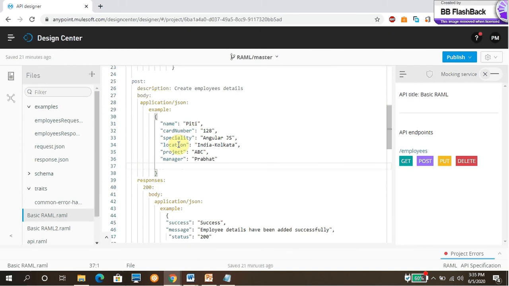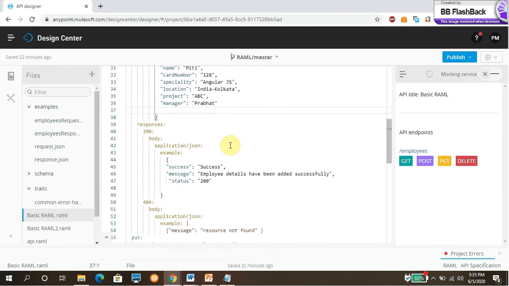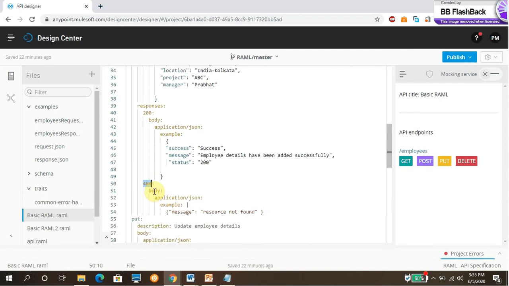Now, if we want to define more than one status code, that is, a different type of response structure within our response body, we can declare that as well, like this. Here I have declared first 200, then 404. Within that we can declare in a similar way as we defined earlier. Within 200, in the body, we again mention application slash JSON, and within the example you can attach one sample payload.